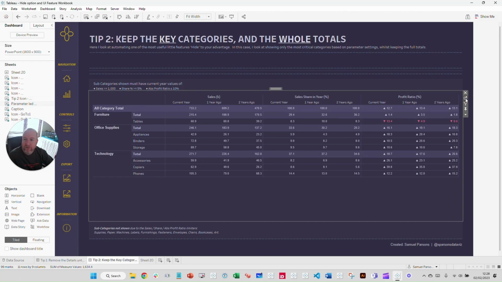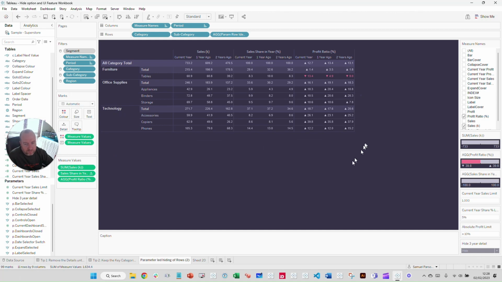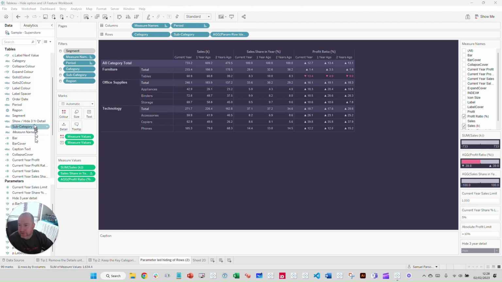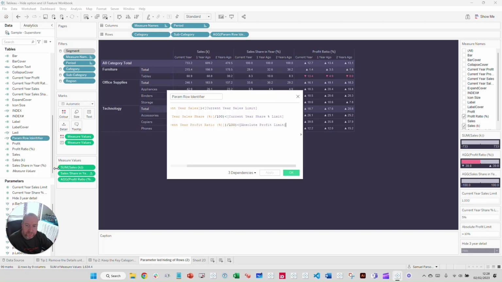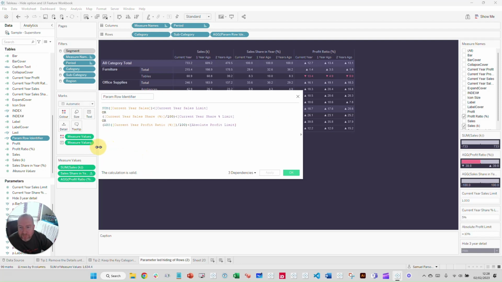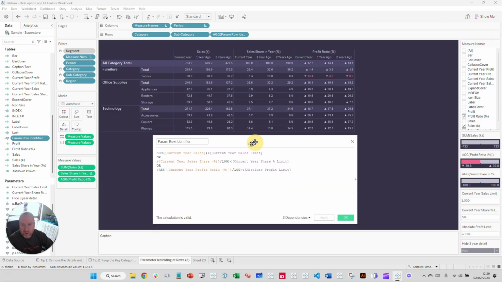So let's have a look. This is our table. We've got a calculation here saying parameter row identifier. So let's bring it out of the way, and we'll find that calculation. Parameter row identifier. There we go. Edit. Let's have a look. So we are saying that we've got 3 parameters. Those are the 3 controls where I was entering those numbers.